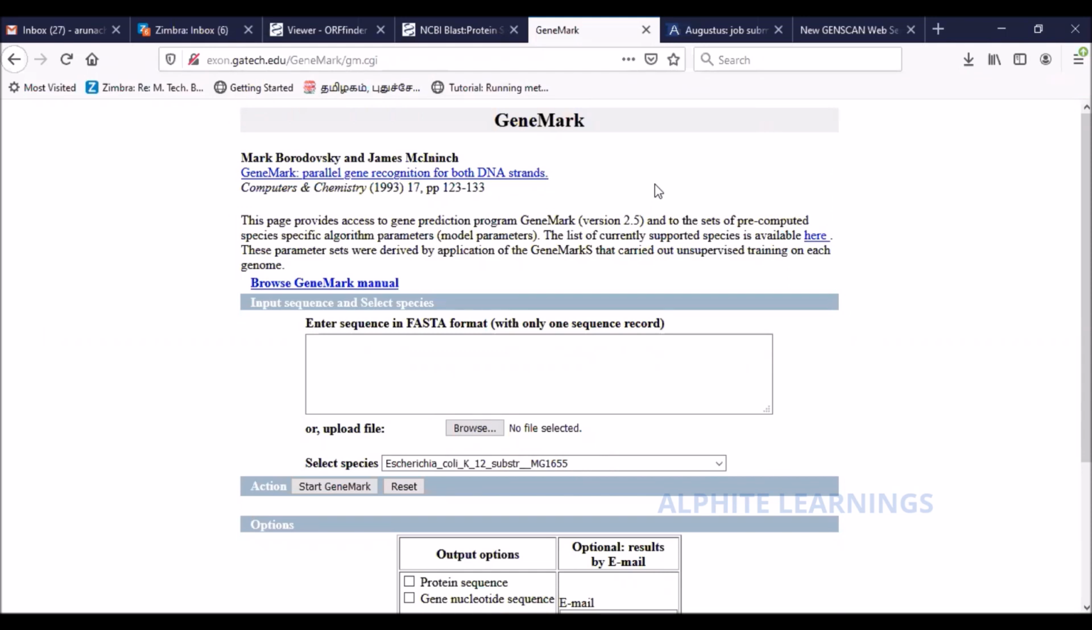Now, there are several ways of identifying genes, right? Broadly, two classifications. One is empirical methods. The other one is probabilistic methods, right? What do empirical methods do? Empirical methods simply use previously known sequences, previously known data to identify genes. What do I mean by previously known data? It could be intrinsic or it could be extrinsic.